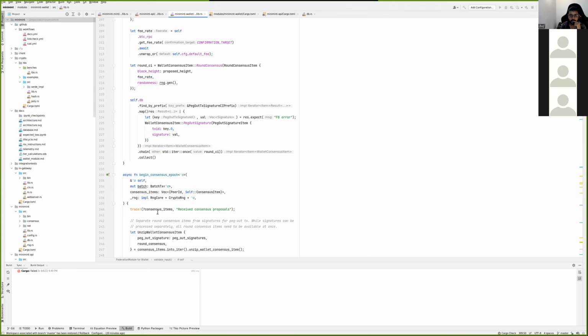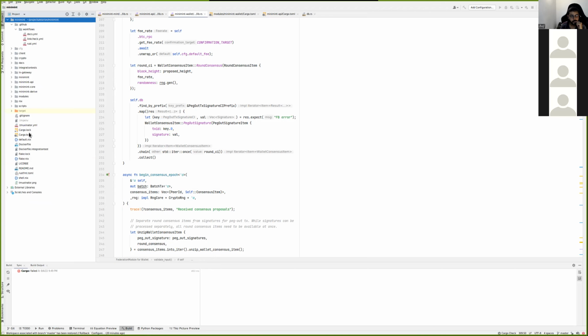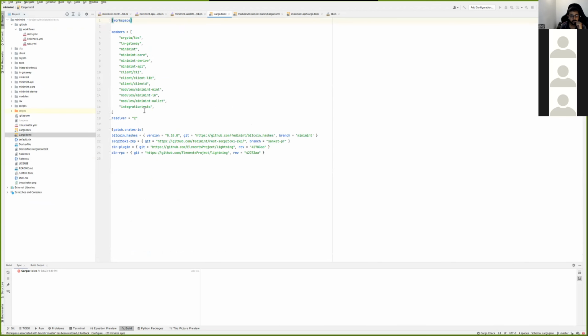So what is the overall structure of the Minimint project? You've got quite a few different components, and these are all their own Rust crates, I guess. Yeah, we have a workspace here. So it's a workspace, yeah. A Rust workspace, and it contains all the different components we have. We could go through it.